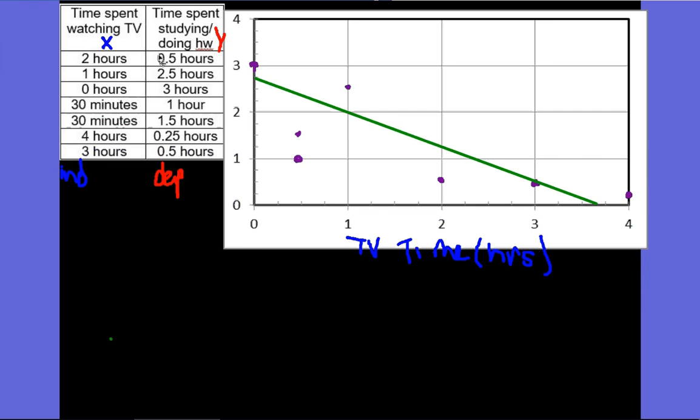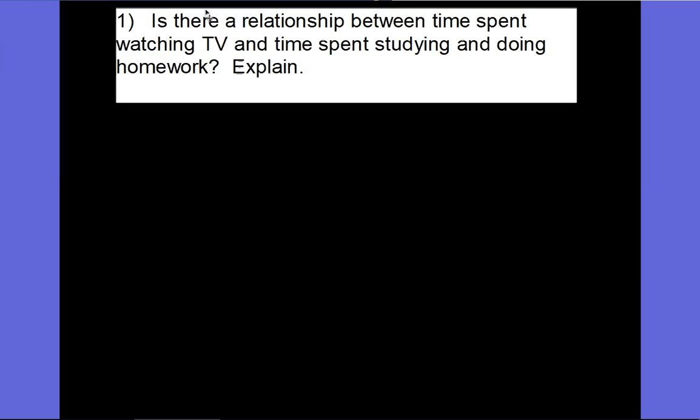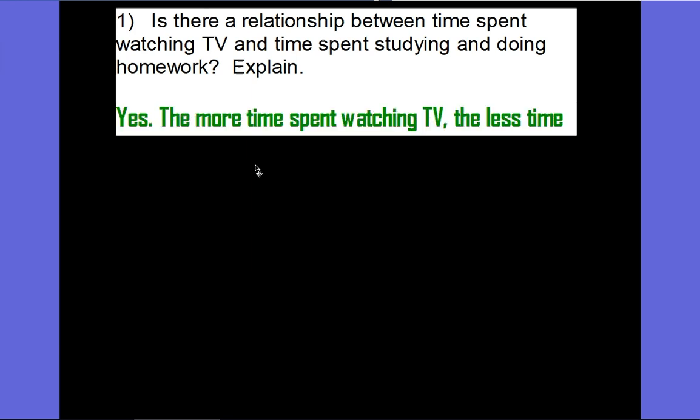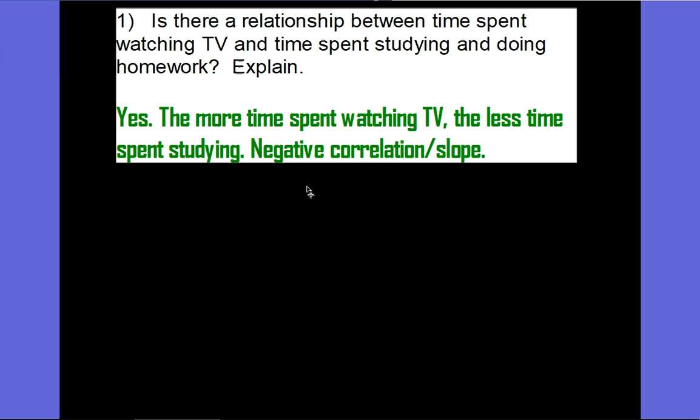All right, so now let's try to answer some questions for this. It says, is there a relationship between the time spent watching TV and the time spent studying and doing homework? Well, of course. So make sure you can explain. We're going to say, yeah, the more time you spend watching TV, so as your X value increases, that means your Y value decreases. So it's a negative correlation or a negative slope. And when I say negative slope, I'm talking about the Y over the X, and specifically, it's the slope of the line of best fit.